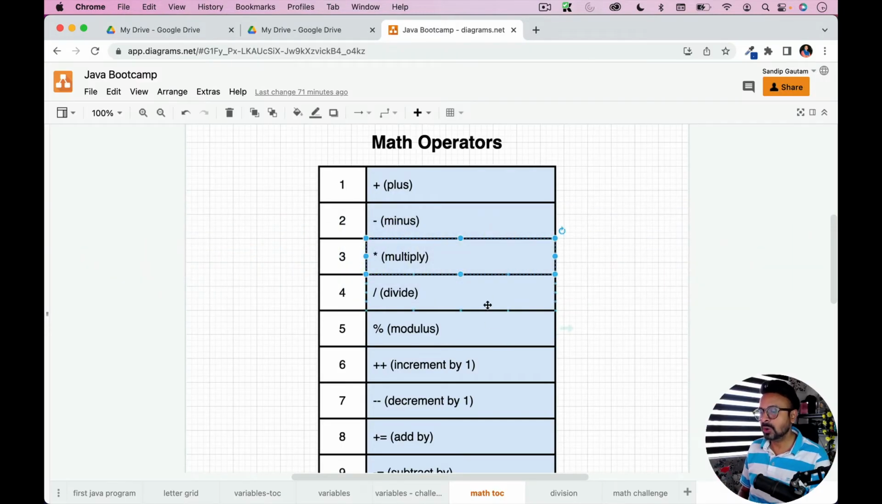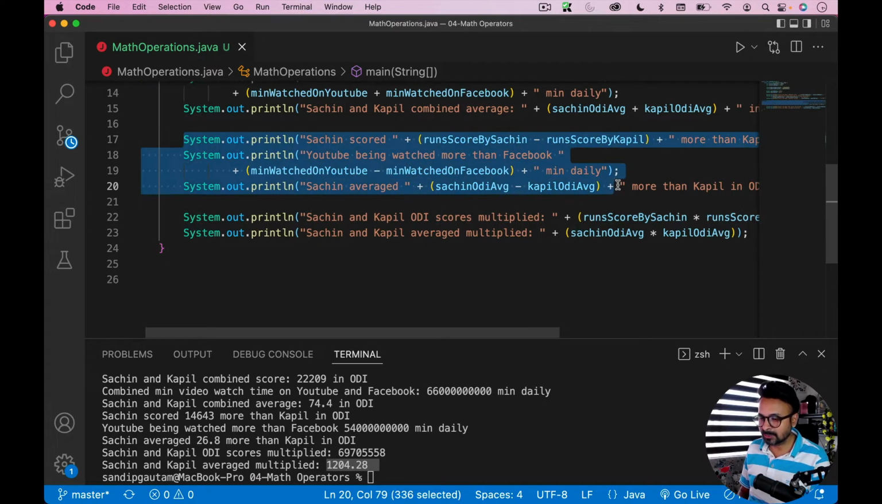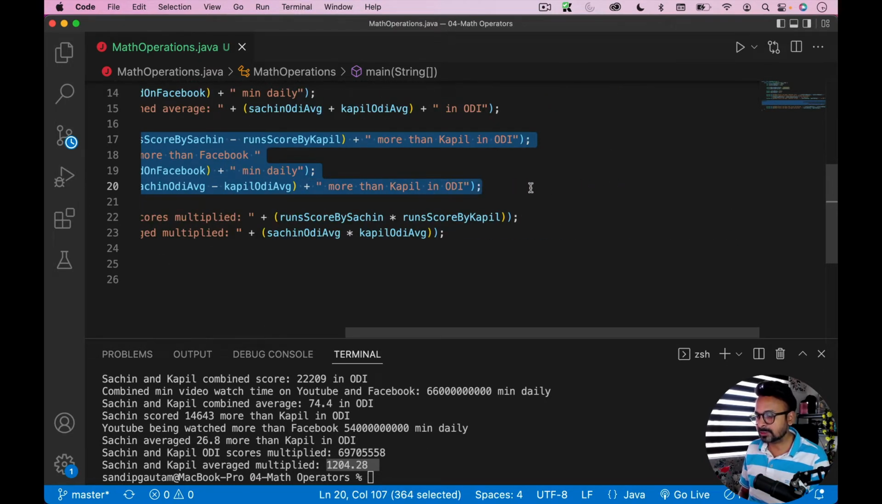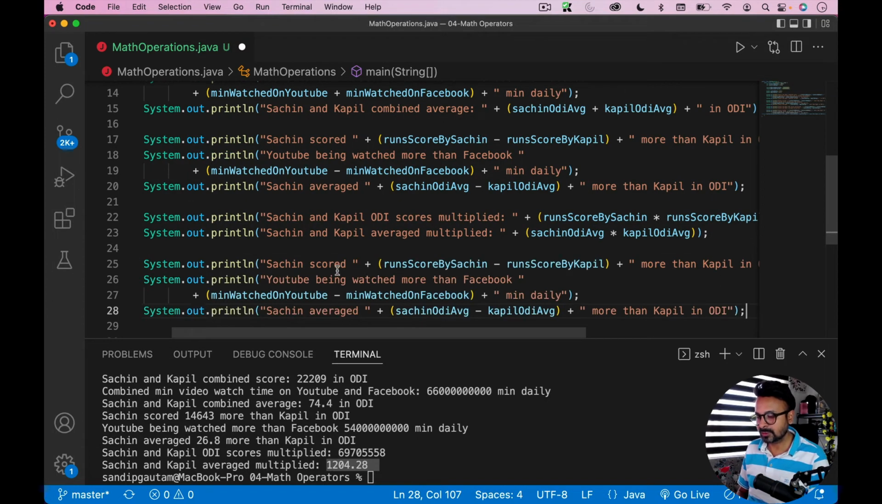Let's talk about the next operator, which is the division operator. And it's really simple again. So I'm going to take all of these three, so that I can do the division of long also. And I want to show you one very good example here. So I'm going to paste. So here, Sachin scored.